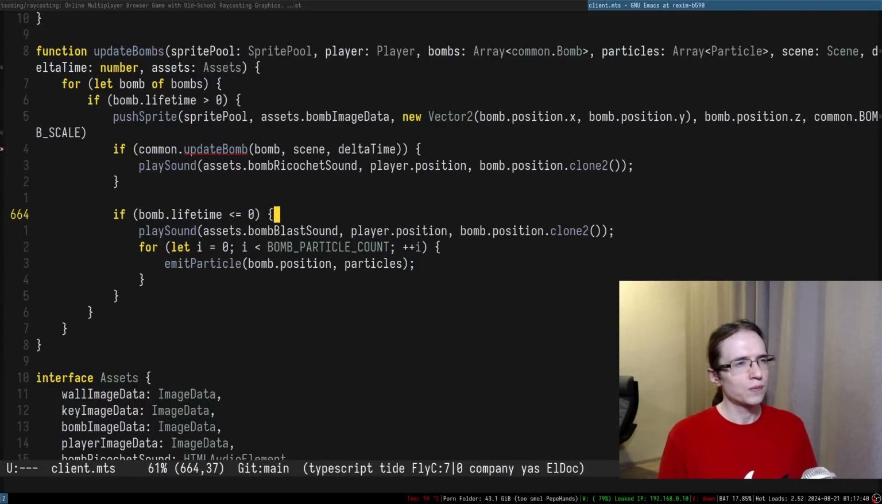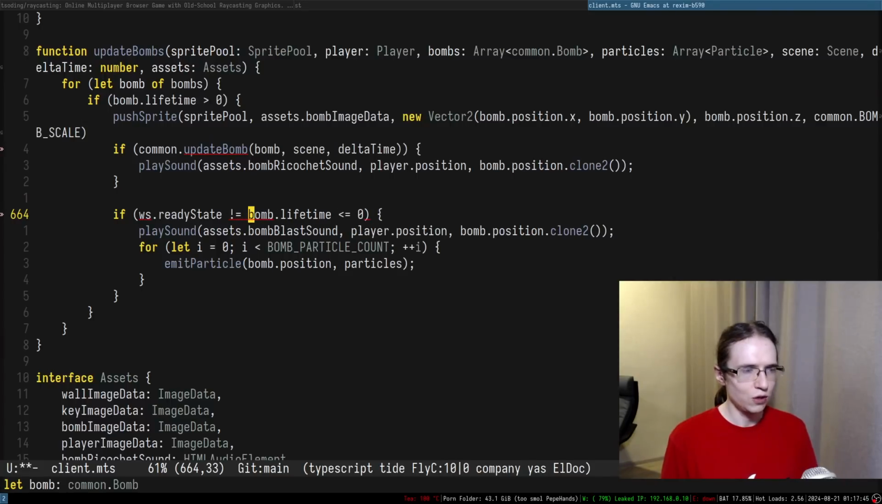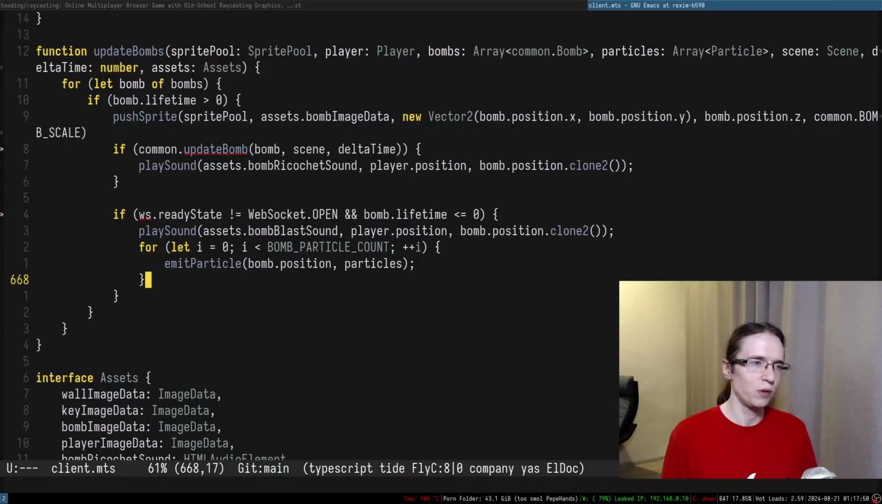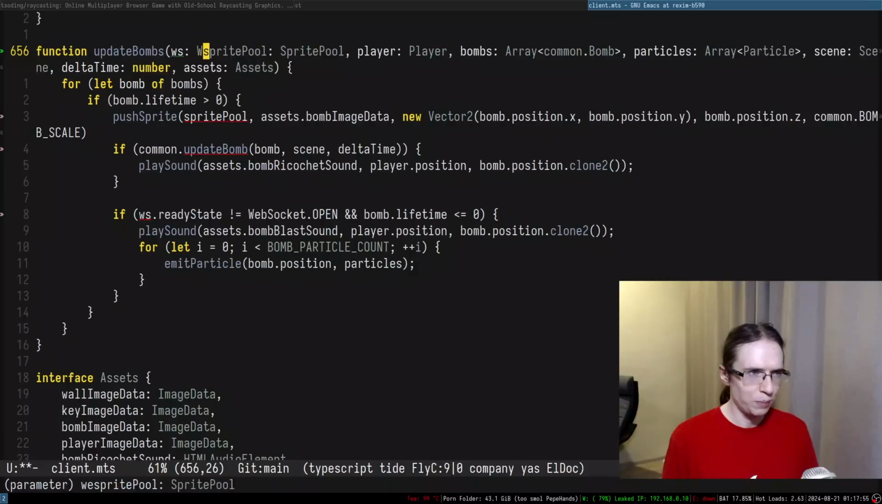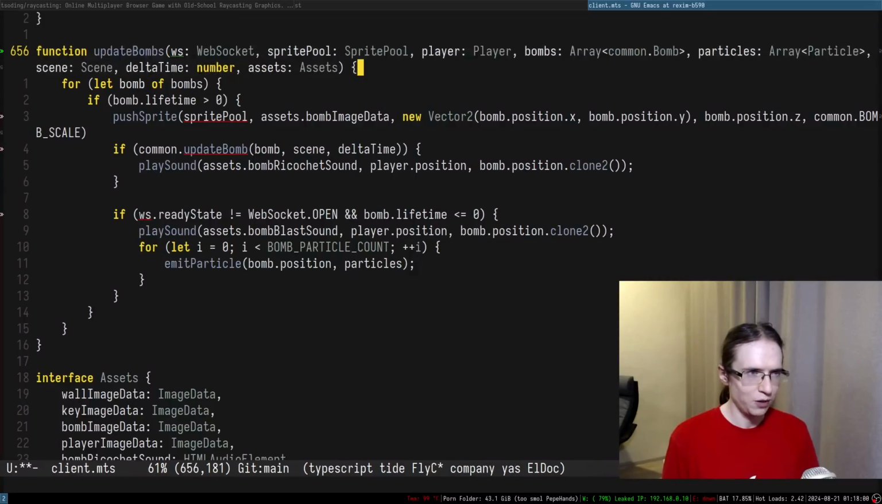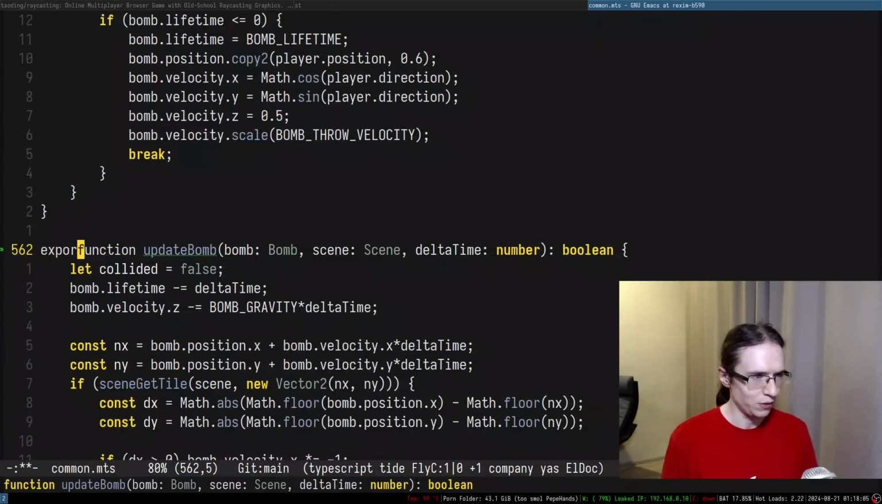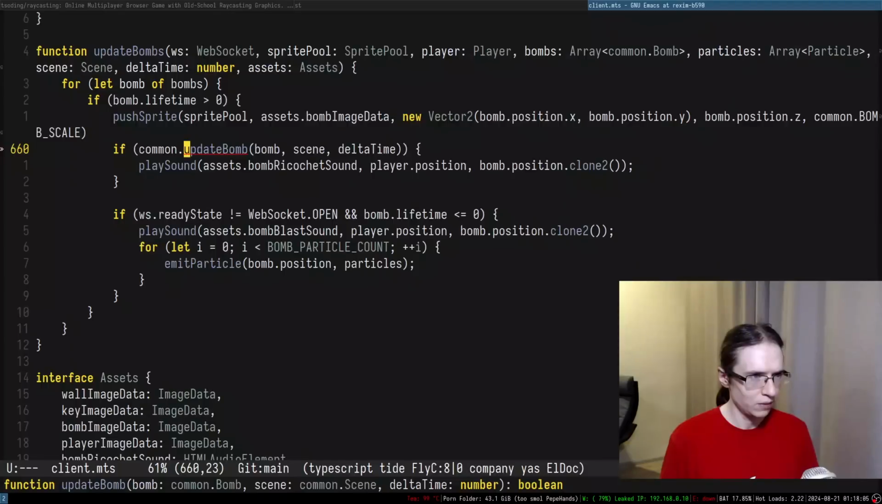So first of all, we have to take the socket and ready state. If ready state is not equal to WebSocket open, only then we're exploding the bomb. So here we have to accept the WebSocket, right? So we're accepting the WebSocket. Update bombs is complaining probably because I didn't export it. That's right.